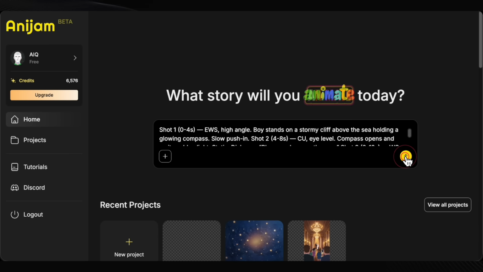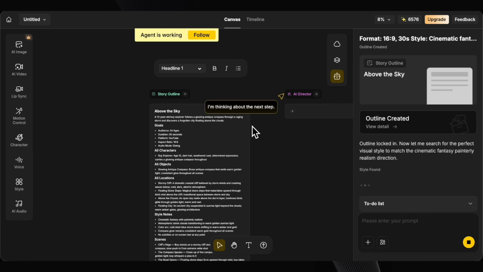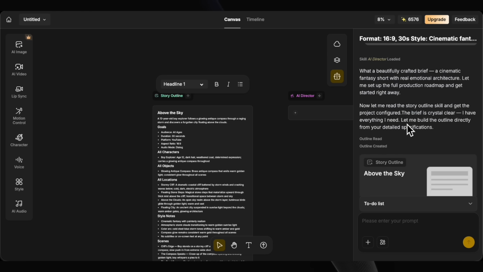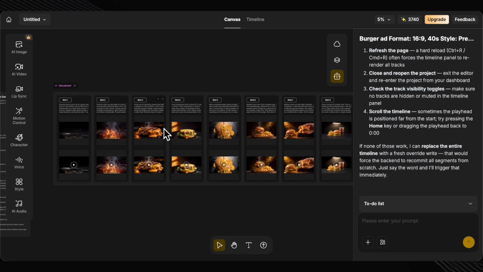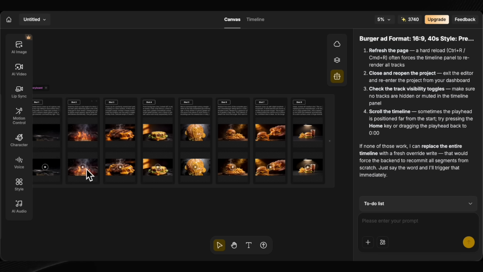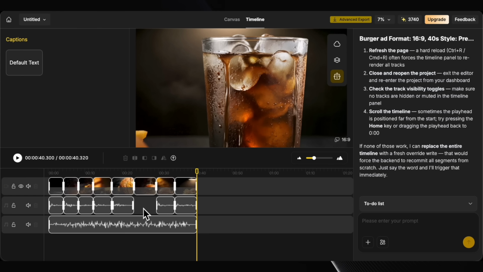You describe your idea, your story, your concept, and this AI agent handles the entire production pipeline for you. We're talking script writing, storyboarding, character design, image generation, video generation, voiceover, lip syncing, background music, and final export, all inside one platform. No switching between tools, no subscriptions to 5 different apps.